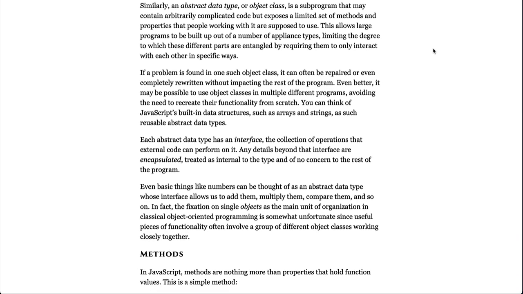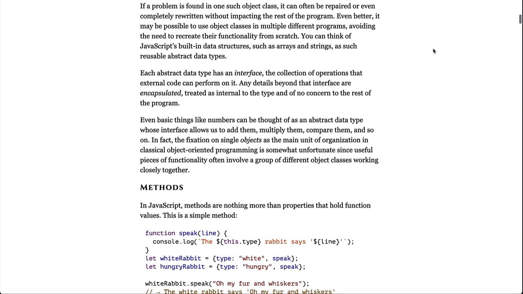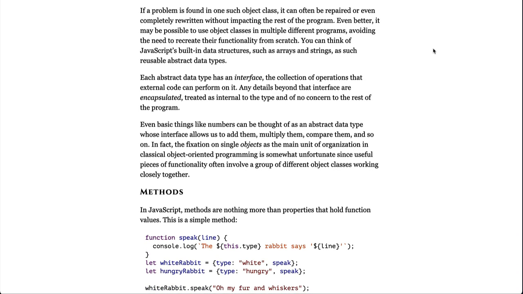Similarly, an abstract data type or object class is a subprogram that may contain arbitrarily complicated code but exposes a limited set of methods and properties that people working with it are supposed to use. This allows large programs to be built up out of a number of appliance types, limiting the degree to which these different parts are entangled by requiring them only to interact with each other in specific ways. If a problem is found in one such object class, it can often be repaired or even completely rewritten without impacting the rest of the program.